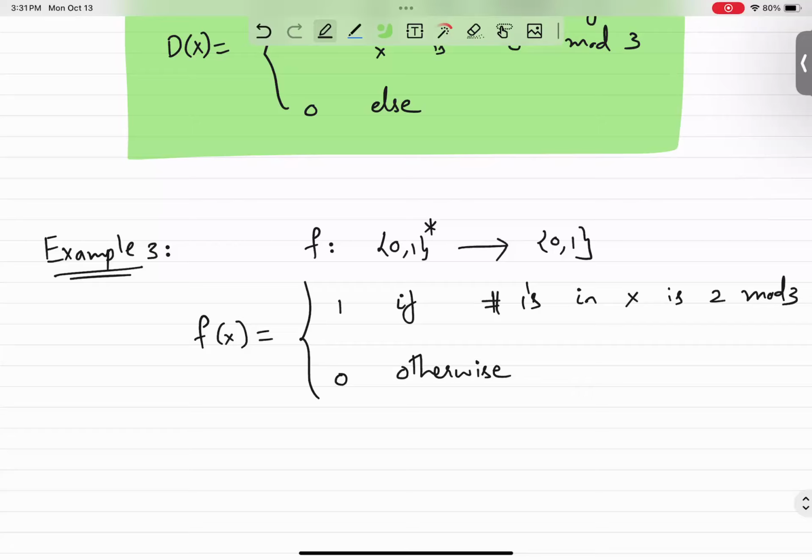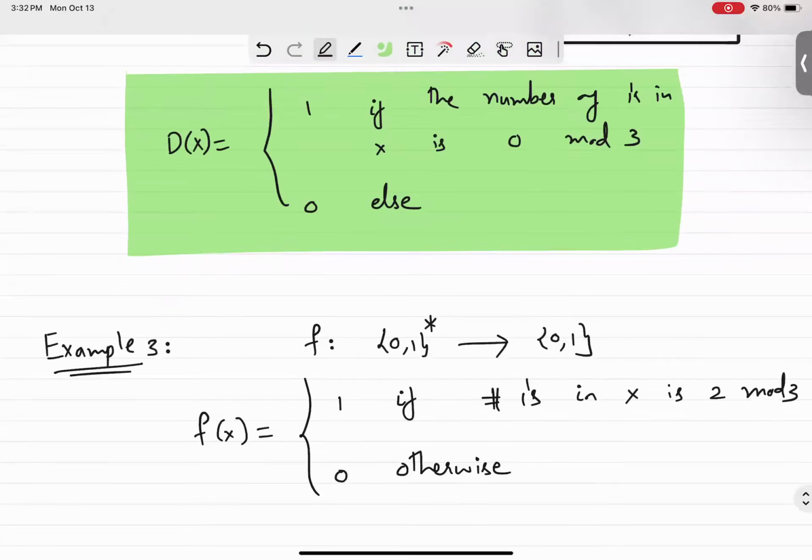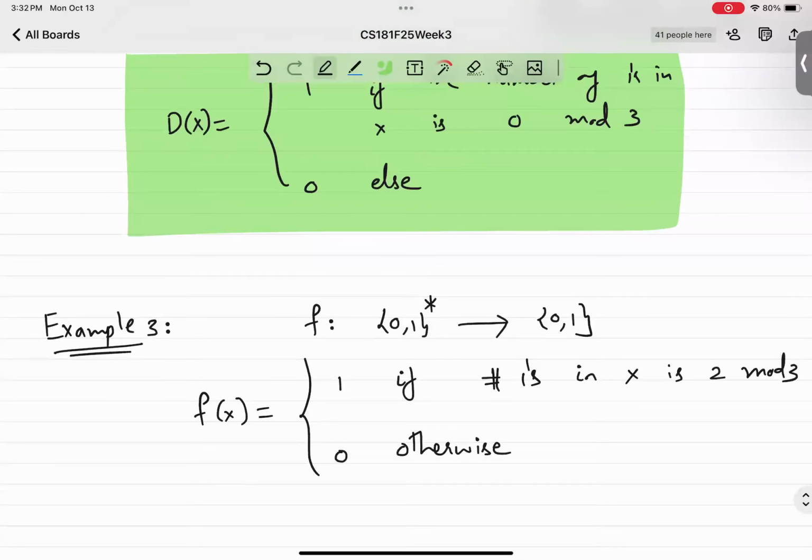So I want to compute the function which is 1 if the number of ones in x is 2 mod 3 and 0 otherwise. How can I get a DFA for computing this function? Any suggestions? How many states do I need and what do I change?